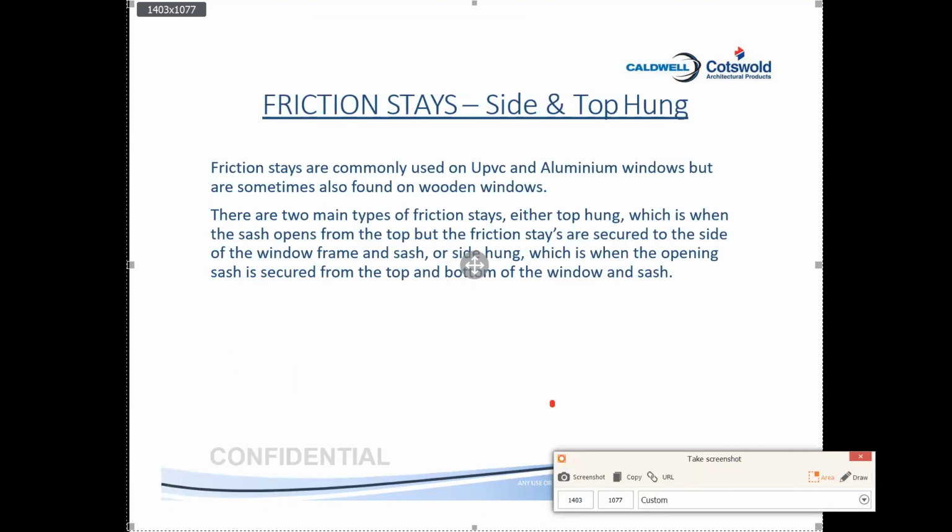Friction stays are meant and designed to be used in both side hung as well as top hung. Commonly, they are used in UPVC, aluminum windows, and wooden windows also. There are two main types of friction stays, either used in top hung, which is when the sash opens from the top but the friction stays are secured to the side of the window frame and sash, or side hung, which is when the opening sash is secured from the top and the bottom of the window and sash.